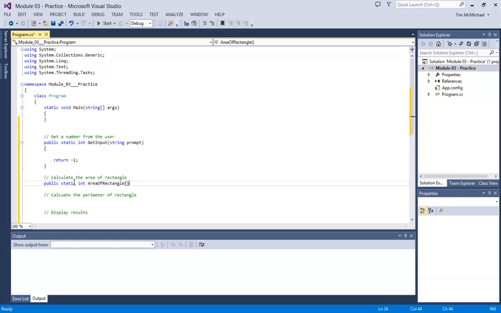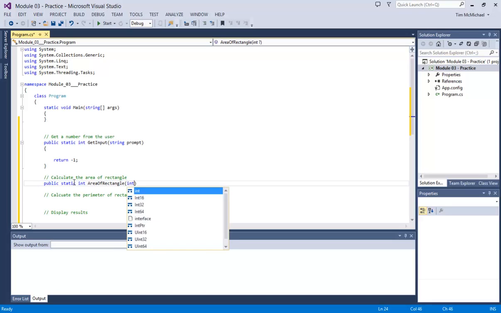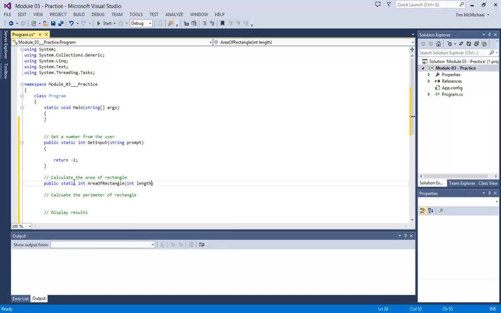And again, in parentheses, what information does it need in order to calculate the area? It's going to need an integer that represents the length, and an integer that represents the width. If we have more than one parameter, we can separate those with commas. But you do have to specify the type for both of them. So even though they're both ints, I still have to put int again that second time. And order counts when you use these. We'll see later that the length should be first and the width should be second.